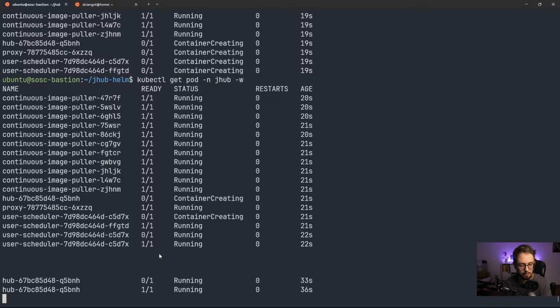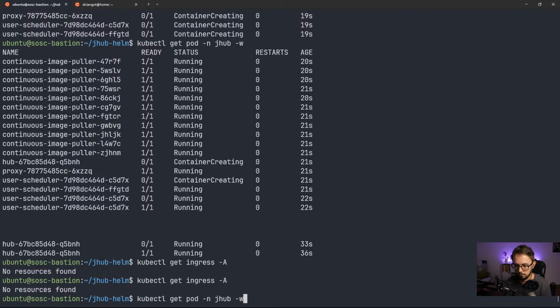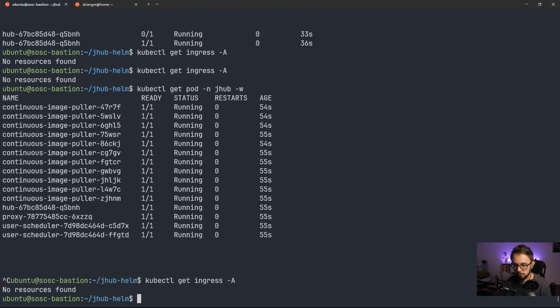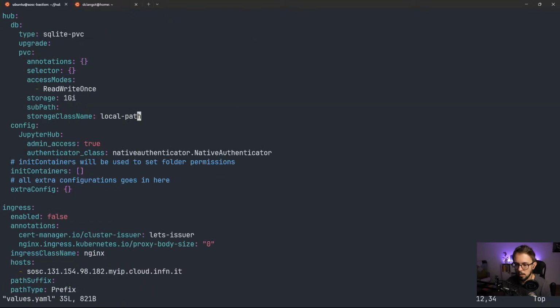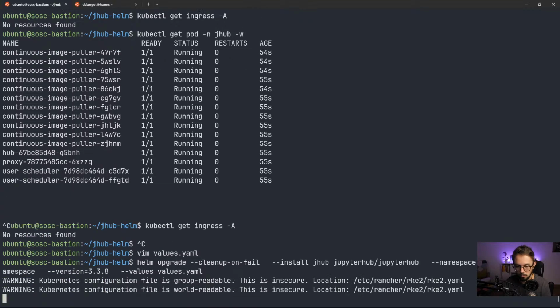Voila. So get ingress minus A. Why no ingress? All right. This is the cause. So now we can install.